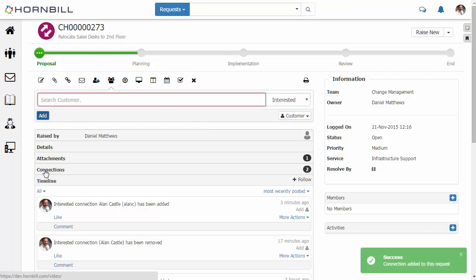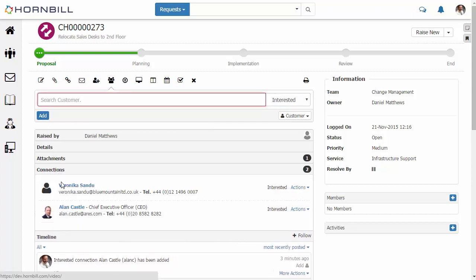After adding, this user is now connected into the connection section of the request, where we have options to either add or change their connection type or remove them from this list.